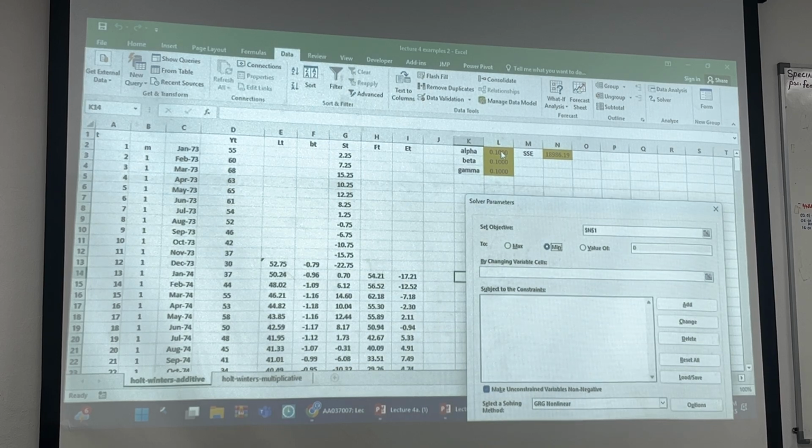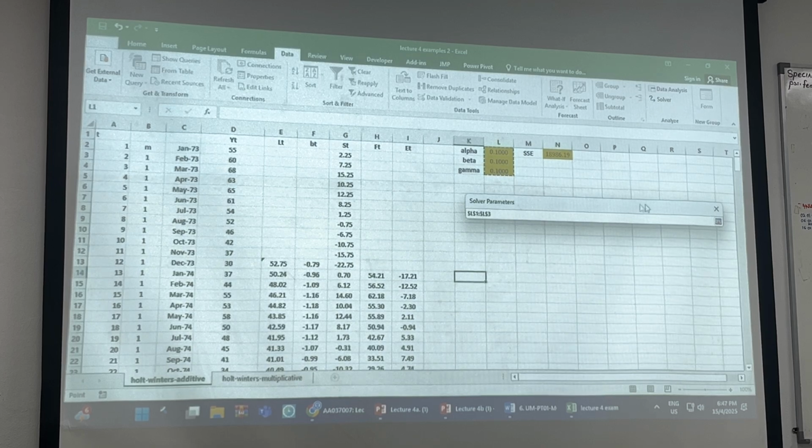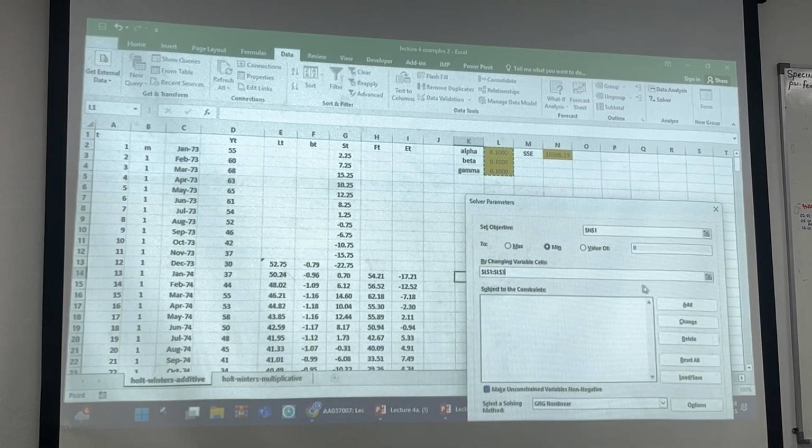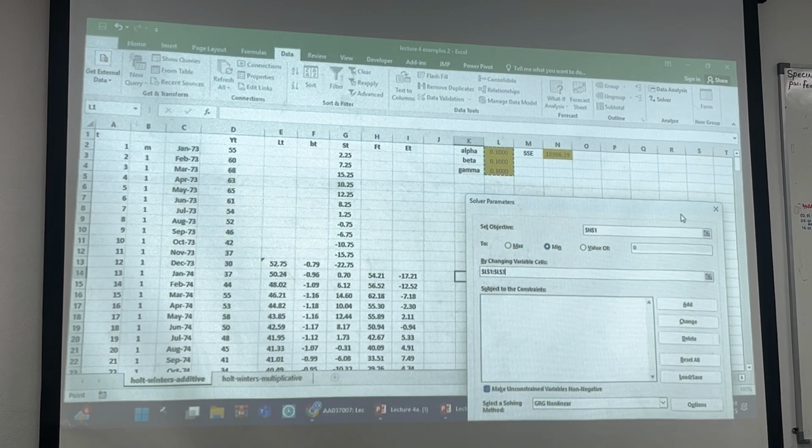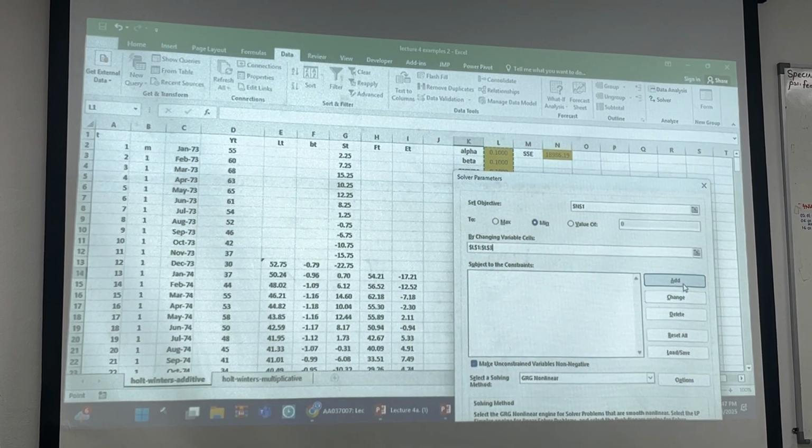By changing the variable cells alpha, beta, and gamma. Do not select the name; select the number value, the cell for the value. Recall that alpha, beta, and gamma must be between 0 and 1, so we need to impose a constraint on all three. Under subject to the constraints, you add a constraint.